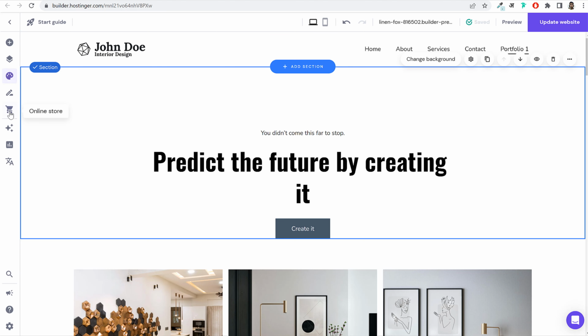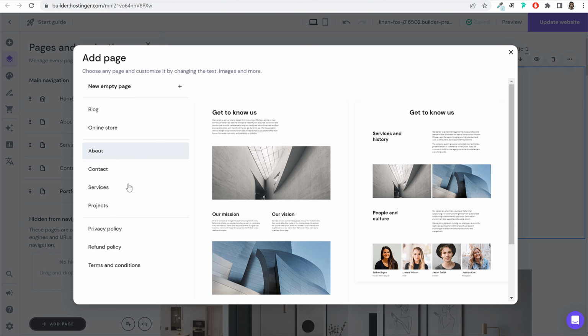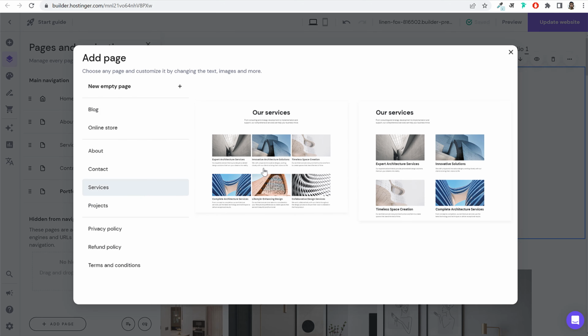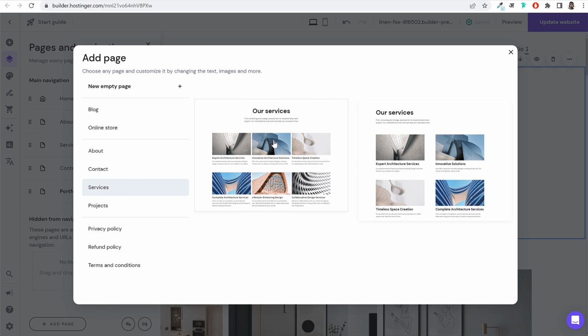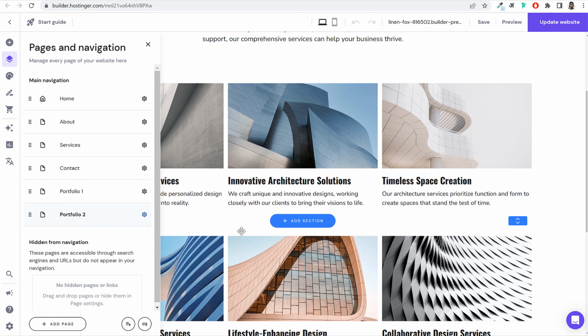So I'll again click on pages, navigation and pages, click on add page. And for this, I want to use maybe a services template. I just want to use this template, so I'll use the services template, but this is going to be my portfolio 2 page. Click on save.